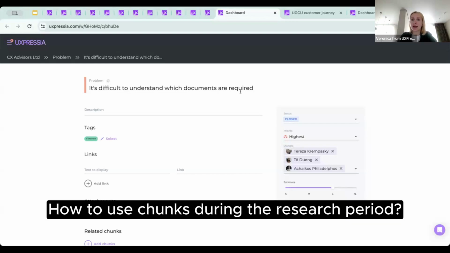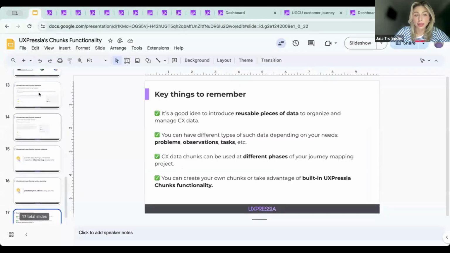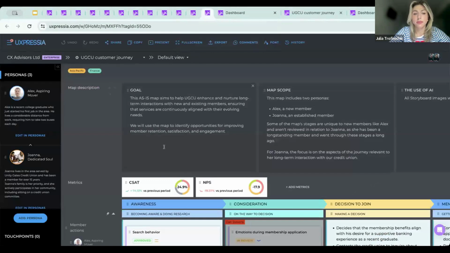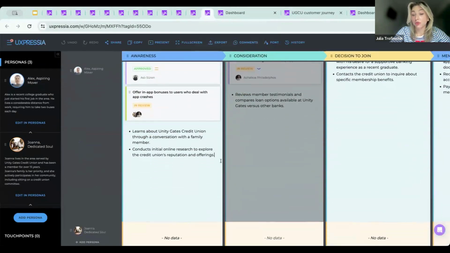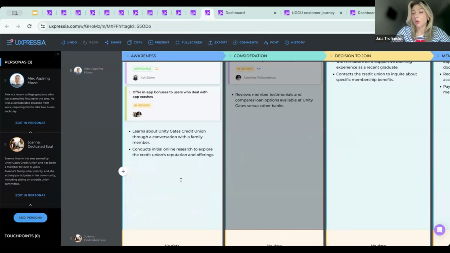Could you demonstrate again how we can use chunks during the research period? Yes. Speaking of the research period, you can create a repository of chunks. As I showed you, instead of starting from scratch later on the mapping stage, you will be able to add those chunks that you've created and add all the details.